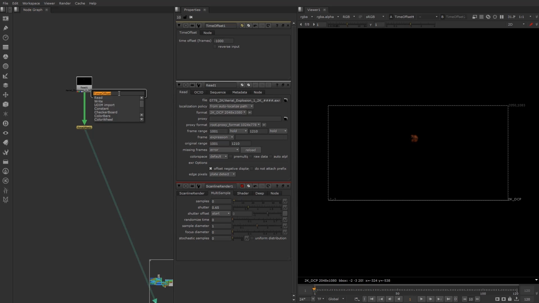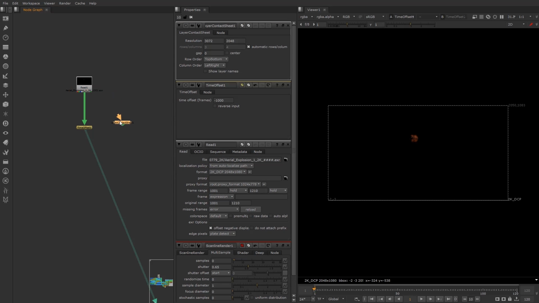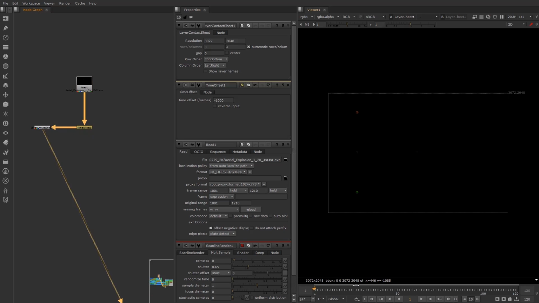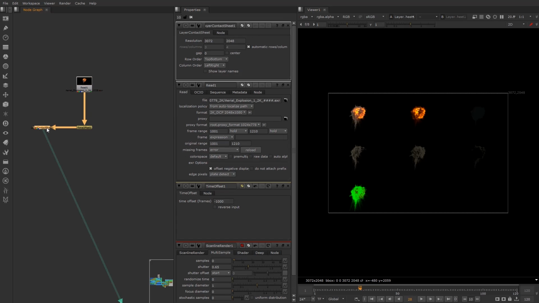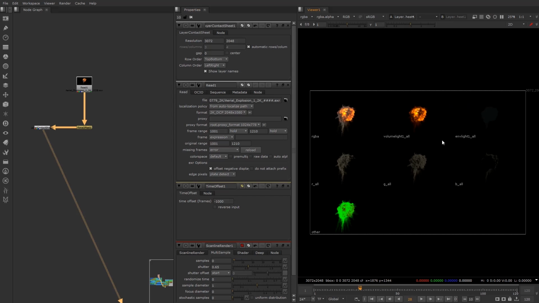I'm going to hit tab and type in layer contact sheet. Now what this layer contact sheet does is it shows you all the elements inside this EXR. This explosion is a CG explosion, so there are a lot of elements to it. This layer contact sheet lets us see those elements. If you go up here to properties and check this box, show layer names, it'll show you the names of each render pass. These are all your passes.